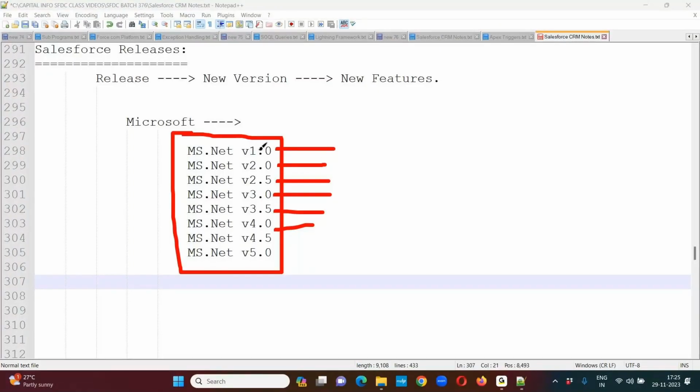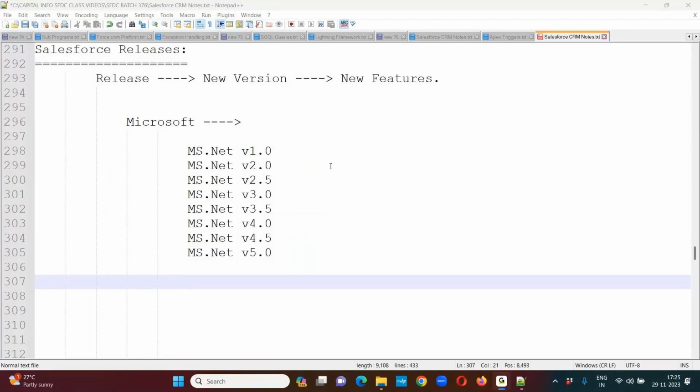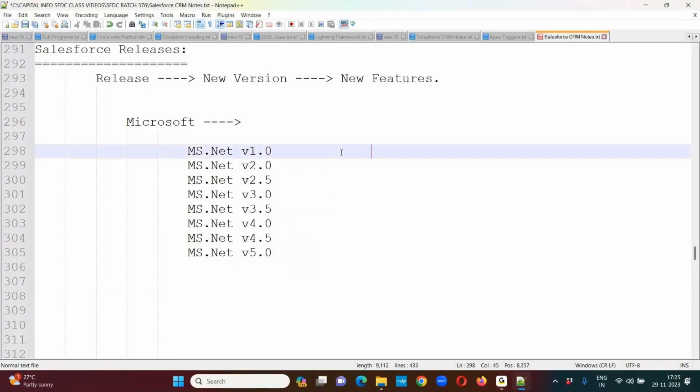Now you can ask: sir, what are those release numbers that we have from Salesforce? As part of Salesforce, releases are not version based. In any other software we have version numbers, but in Salesforce we don't have any version numbers. Then how can we recognize the releases from Salesforce? Salesforce releases are purely seasonal releases.